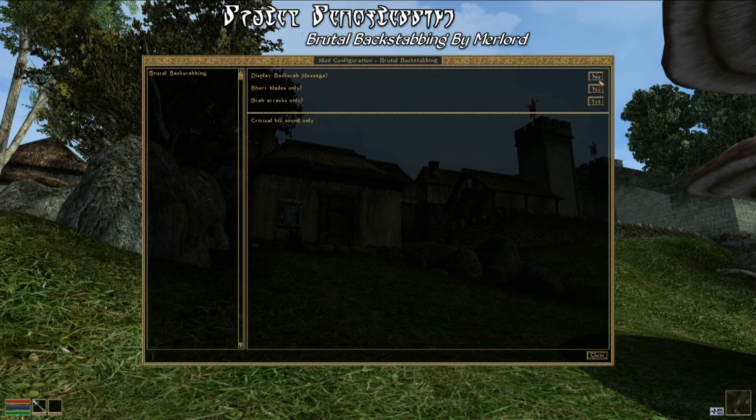But anyway, Brutal Backstabbing increases the damage done when backstabbing someone, and it comes with about 3 different options that you can turn on or off, such as displaying a message when you pull off a backstab successfully, whether or not you can only backstab someone with a short blade or a dagger, and also whether or not the only attack that counts are stabs or thrusts.